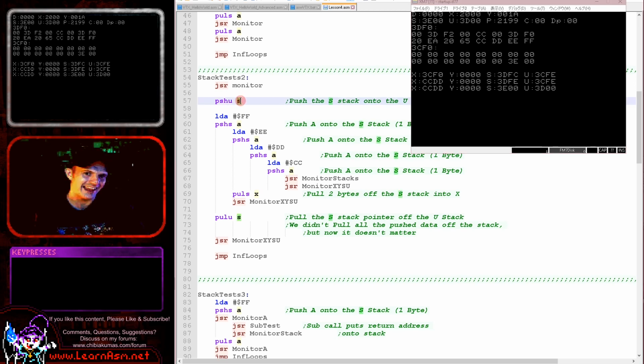So we're pushing the S stack register onto the U stack here, and you can see that's been represented just here. And then what we're doing is we're loading some test values into A, and we're pushing them all onto the stack. So you can see here that we've pushed FF, EE, DD and CC onto the stack. We then show the contents of the stack, which is what you can see here with this monitor StackS command.